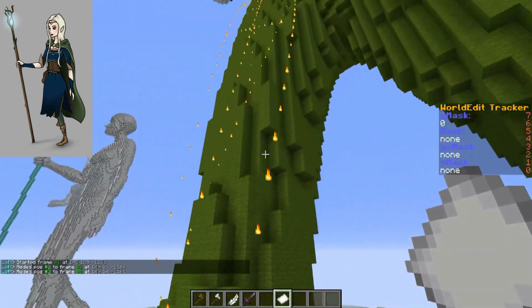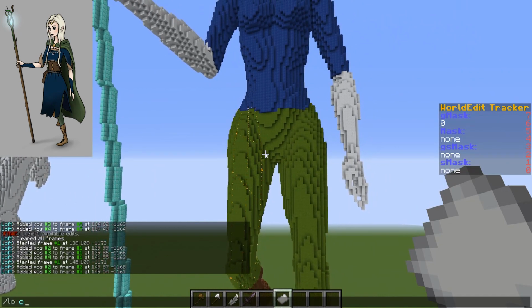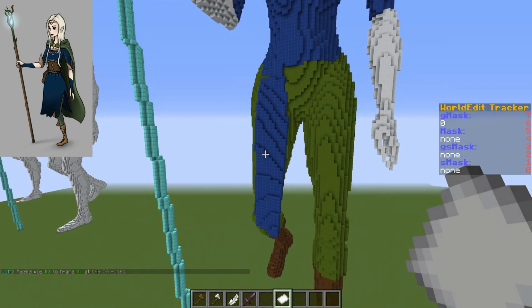And it does look more natural too, I think, when you do it this way. There's many techniques and ways that you can use loft. You'll just have to experiment and figure out the best way that works for you.